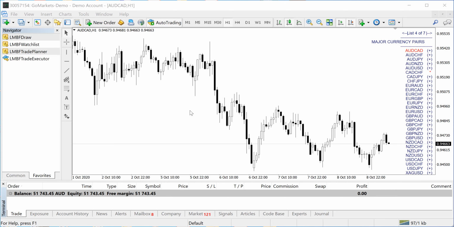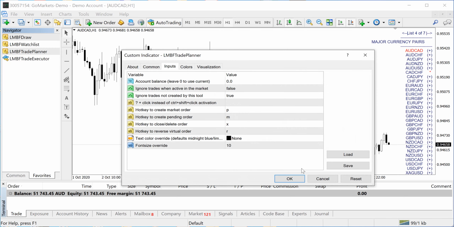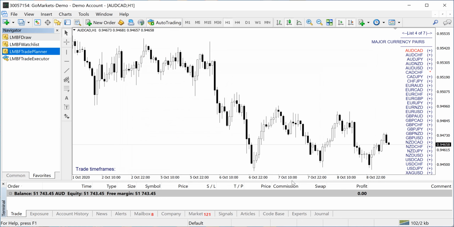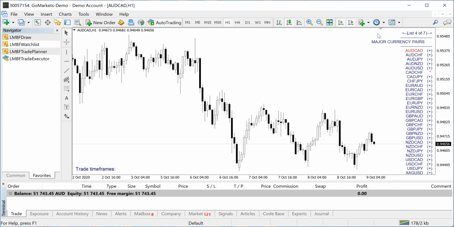To start off with, I'm just going to drag the LMBF Trade Planner onto my chart. I'm just going to accept the default parameters for the time being, and I will come back to those either later or in a separate video. So now we have the Trade Planner attached to our chart. We can activate it by pressing the Control and Shift buttons together and clicking a location on the chart.